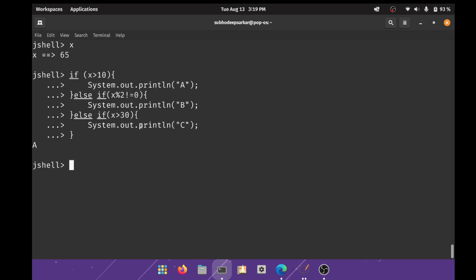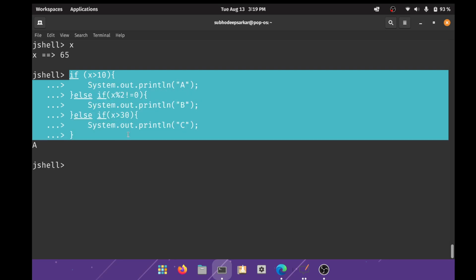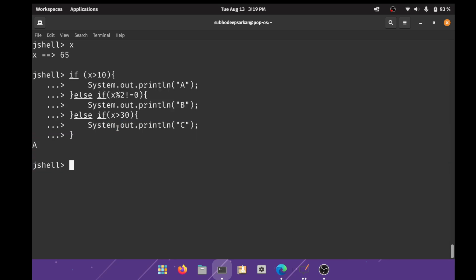Do you see why? The reason is, whenever you are putting if and else if and so many else ifs, you should understand this concept: only one of them will execute. Nothing else will execute, even if they are true. For example, let's say I take x is equal to 10.